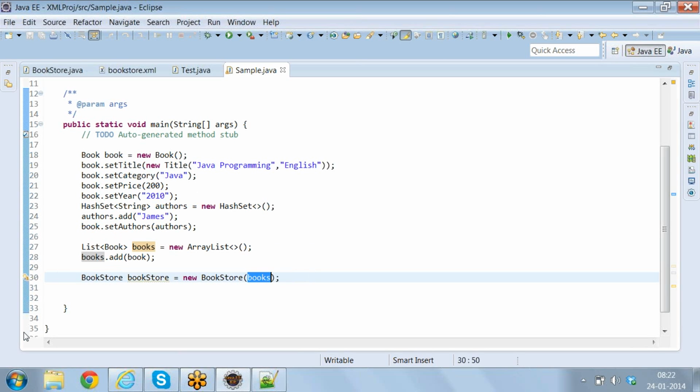So now let's say I have this data. How do I represent this data? Let's say a bookstore object is given to you this way. What will you do? How are you going to represent that bookstore object in the form of XML? That means you have to transform this Java object into an XML document. You have to generate an XML document for this bookstore object.